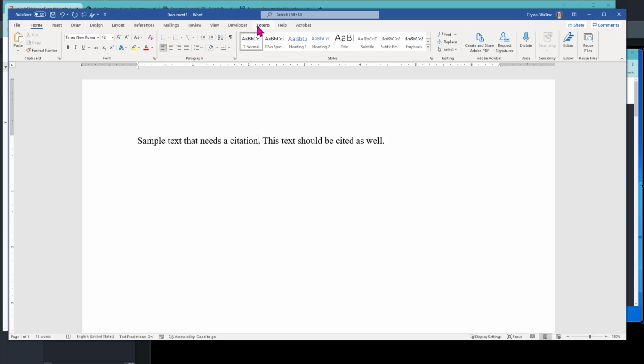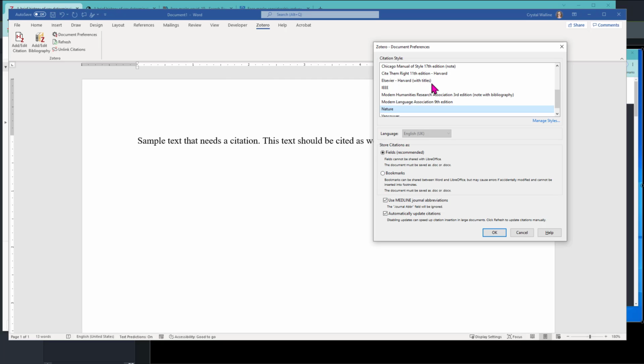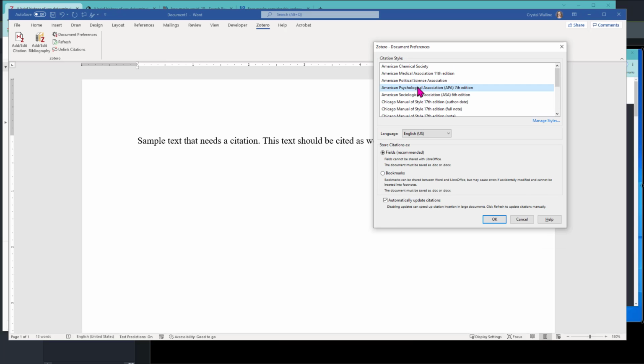And once you've installed Zotero and restarted your computer, the file to integrate Zotero into Word will go into the startup folder, and you should have a new tab here available in your menu, and this tab is called Zotero. So click on that. Then you need to add your citation. The first time you do this, it's going to ask you what citation style you'd like to use. So let's choose the APA.